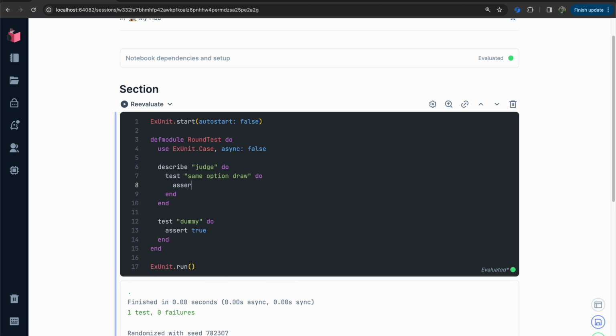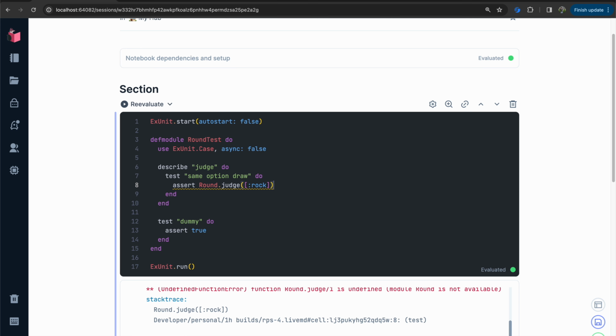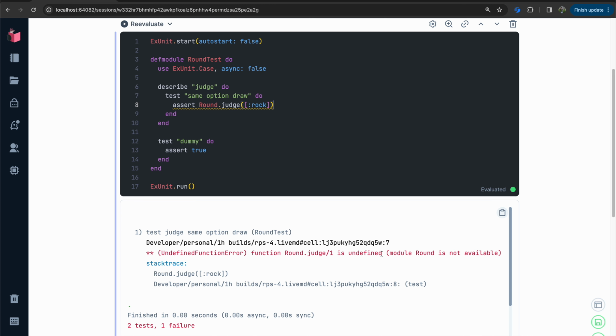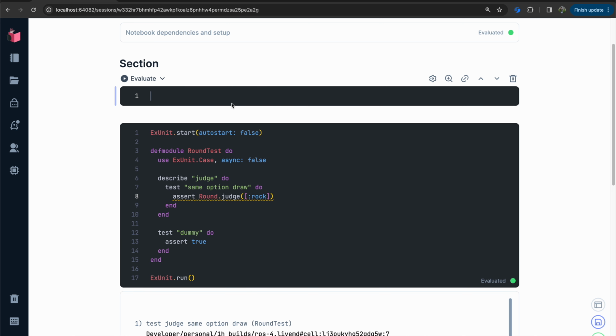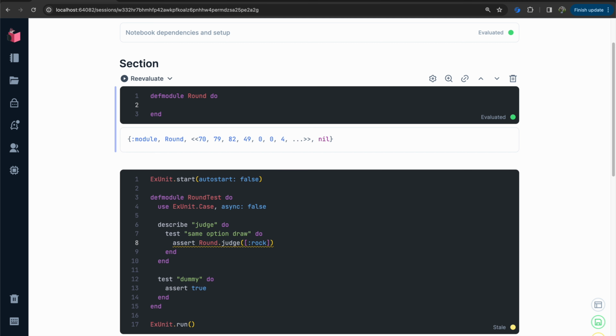So assert, and we're going to call round.judge, and we're going to pass an array of chosen options. So for example, just rock in this case. Now, obviously this is going to fail, but we've got our failing test. One passes, and then the module is undefined and the function is undefined. So let's start by defining that. If module round do, and then we can run again.